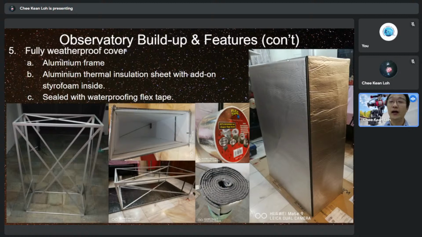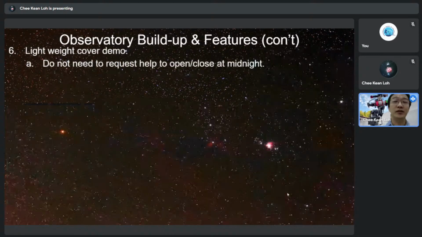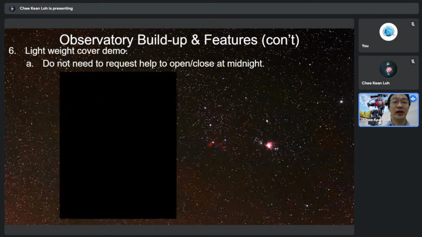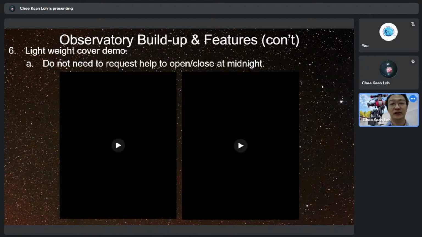Okay. So once I cover the whole frame with the aluminum thermal insulation sheet, then I use this flex tape. It is a waterproof flex tape, also with an aluminum shining surface outside. I just glue it at the corners here, and it will put everything into shape. Okay. So this is how you can make the cover.